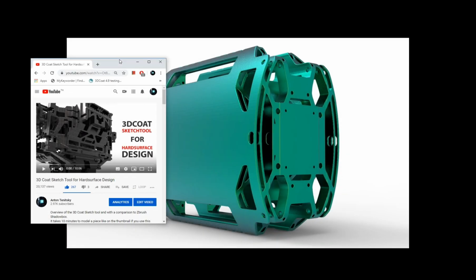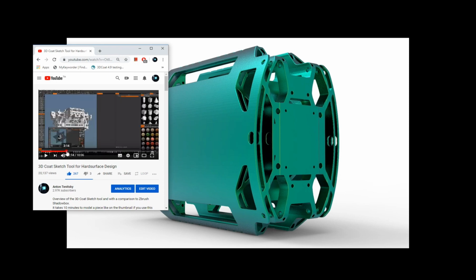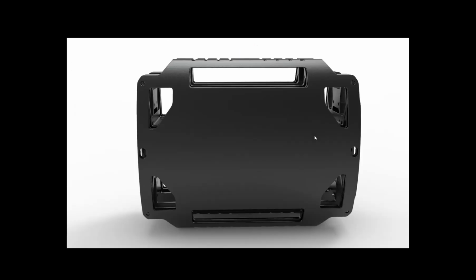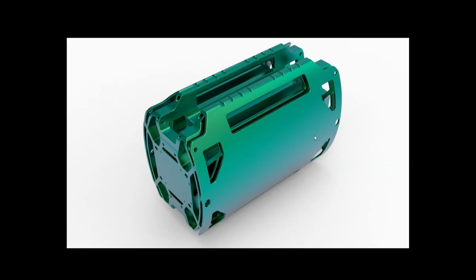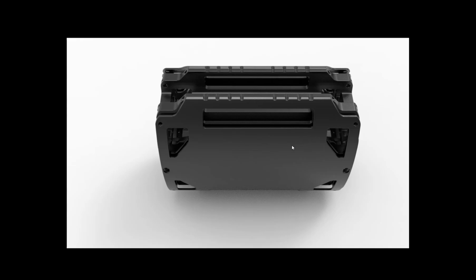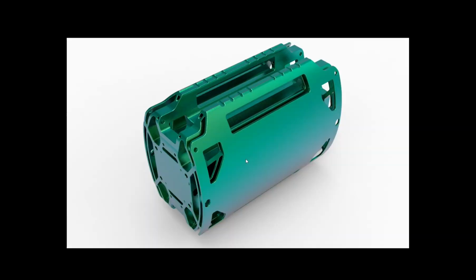Guys, a couple of years ago I made a video about 3D Coat, a sketch tool for surface design. Since then I've improved my skills a lot and become a better designer, and this tool became less buggy and you can accomplish a bit more with it. Before, it had issues with the layers not filling up completely; now it's a bit more stable, it seems. Shortly I'll show how I created this case, like a battery cell, in just about 10 minutes inside 3D Coat.